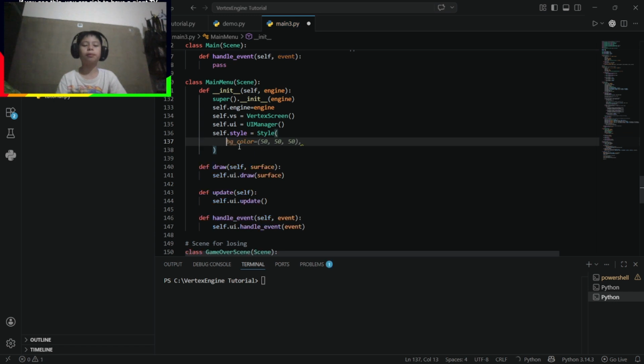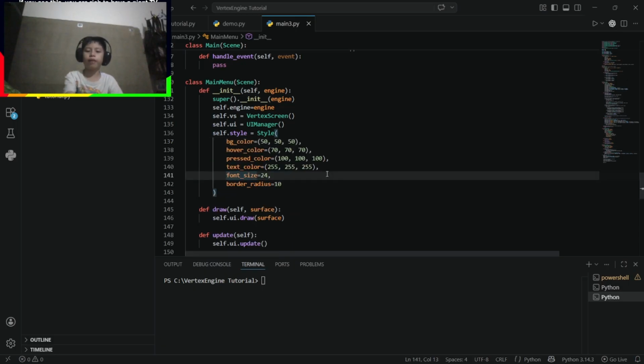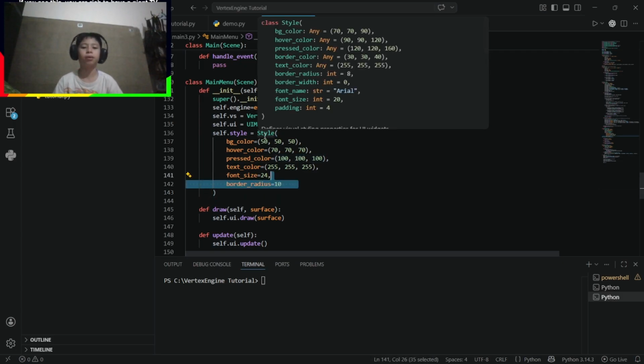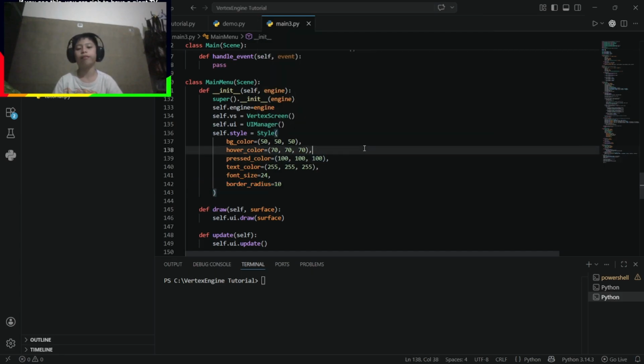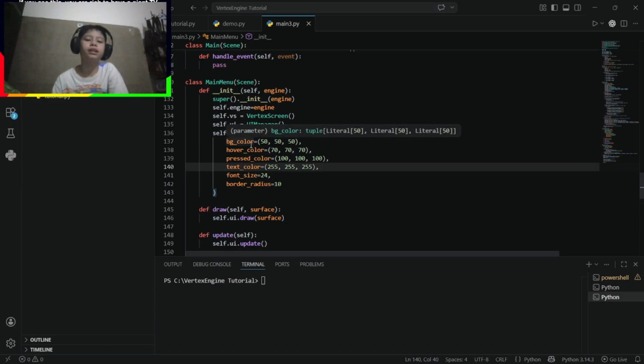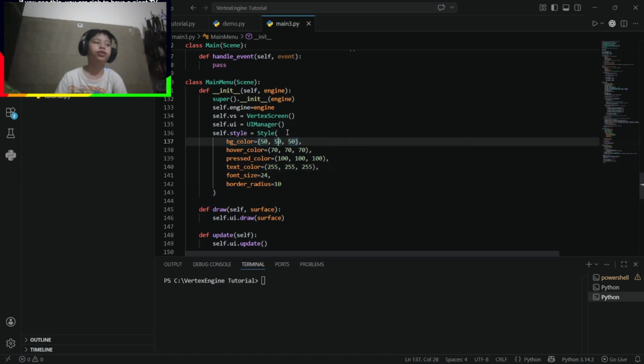You can create multiple style sheets if you want multiple themes, but I'll explain all the parameters later. So again, 3, 2, 1. And voila, we got the style class set up. I'll explain what these parameters are. Please note that there are more parameters, and I'll explain them in a later tutorial. The first one is the background color. The background color is used for buttons and such.